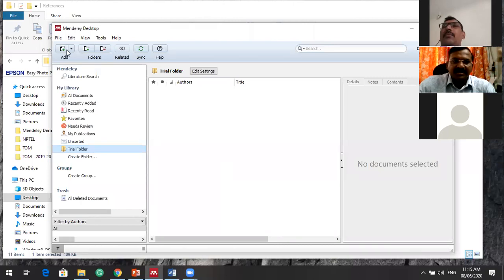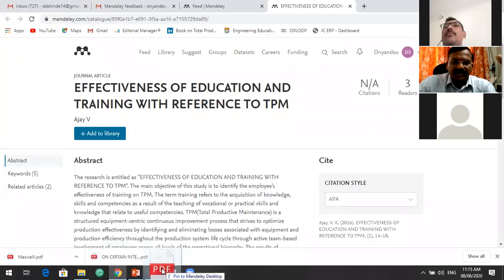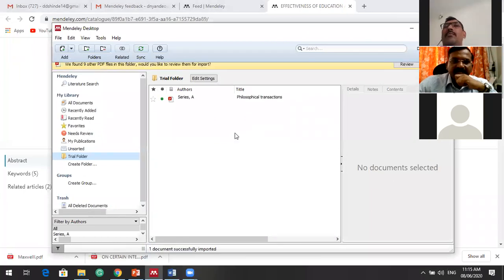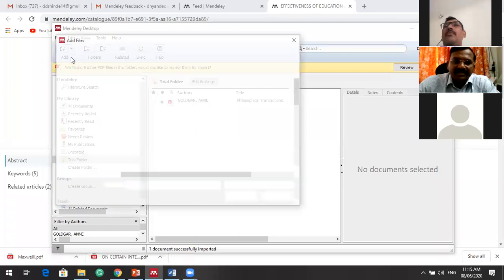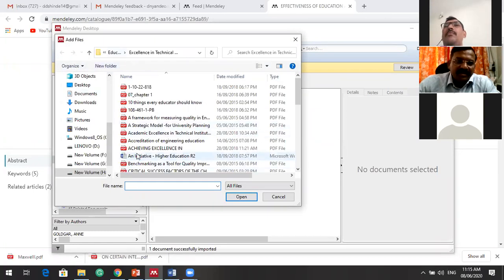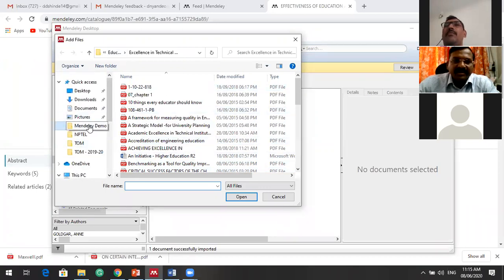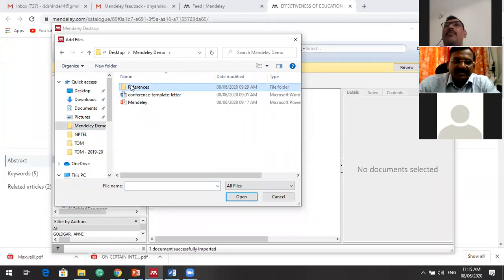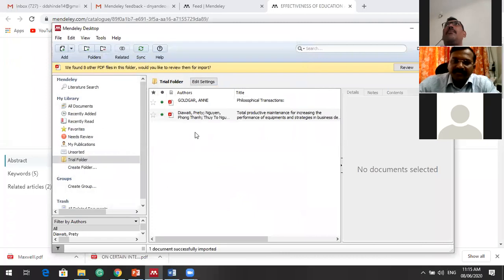So three options are there. First one is you can directly drag and drop the paper, whether it is a paper, book, whatever you are having. You can directly drag and drop in this particular part or the folder. Then you can add it, say, add files, add folder. So I will say add files. You can give the path or select the folder where you are having the particular references. So you can copy it from that particular folder.